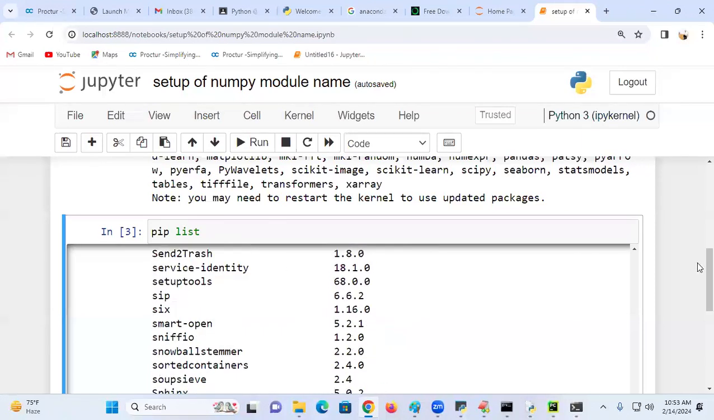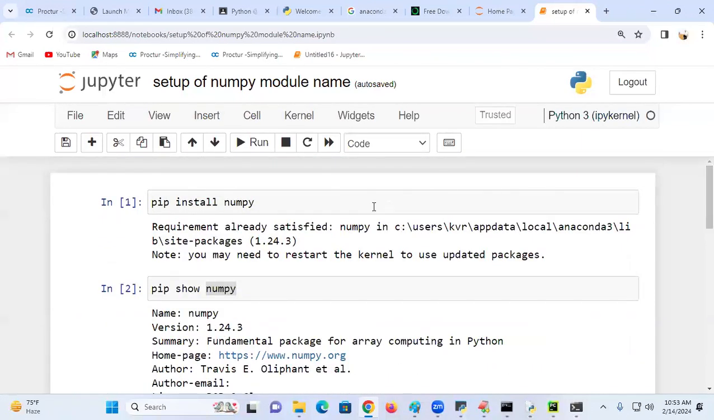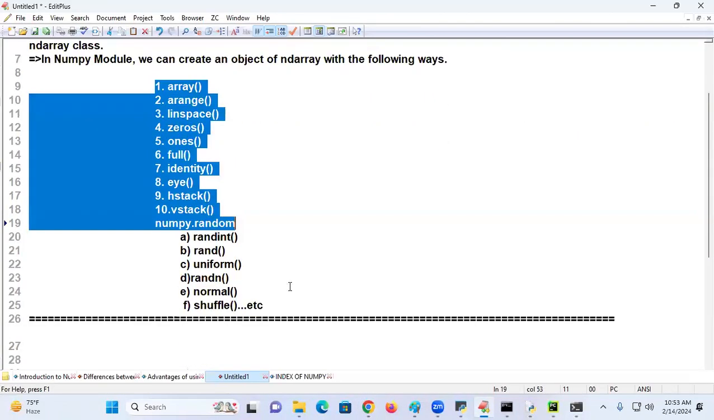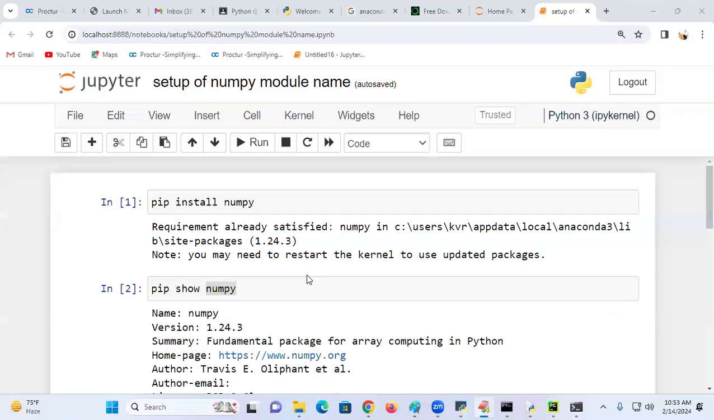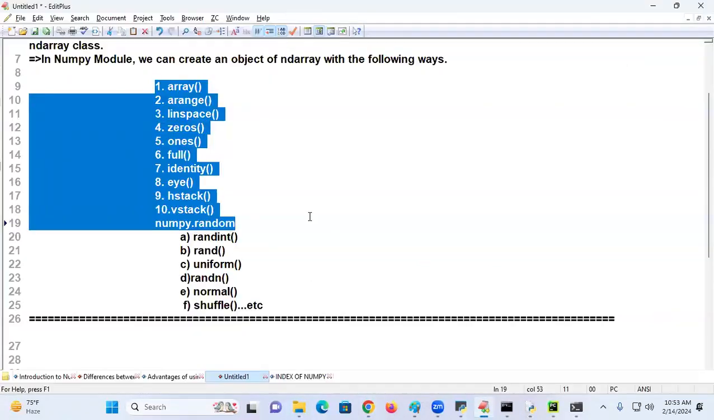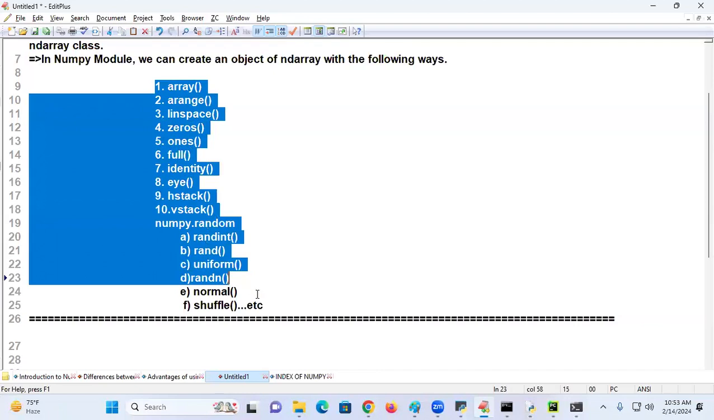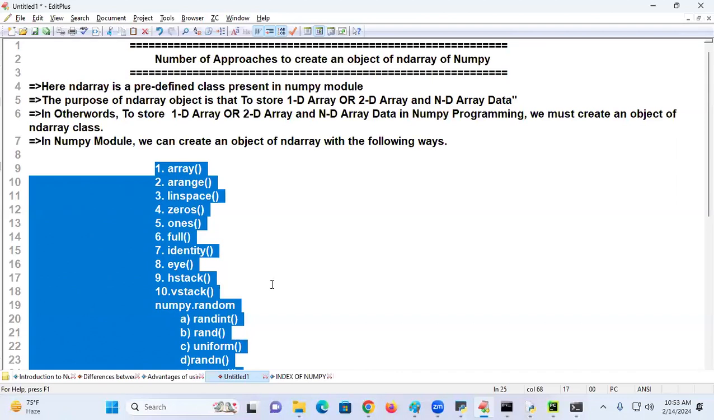So on the first day I told you this entire thing: how to install this concept, all these types of object creations. I will explain with which type of IDE, Jupyter Notebook. So in the next class, I will start giving you the practical meaning of all these things. So far I made everything ready to understand the meaning of NumPy.